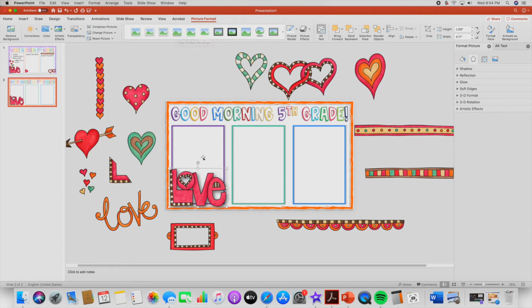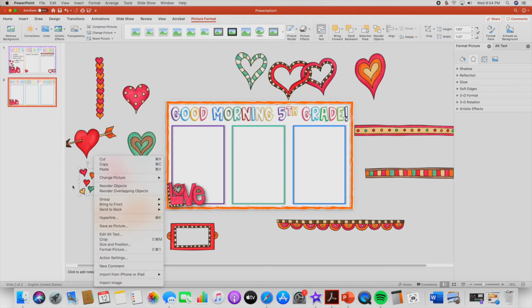Now, if that doesn't happen, then you can go into your images and then you can design it that way, okay? So don't worry, if that doesn't happen, you can go into your pictures and you can do it that way. All right, so I like this love here, and again, I do like those hearts.